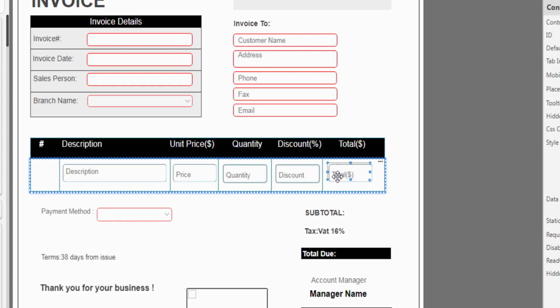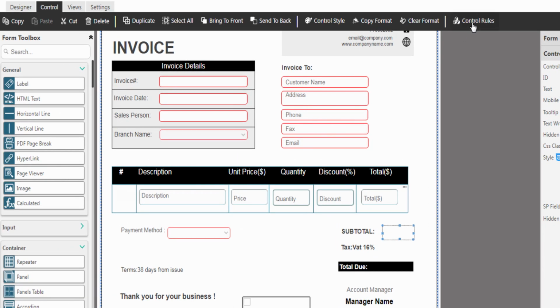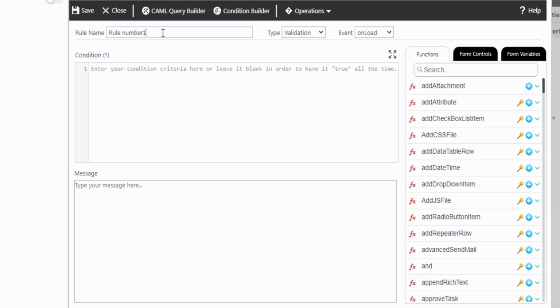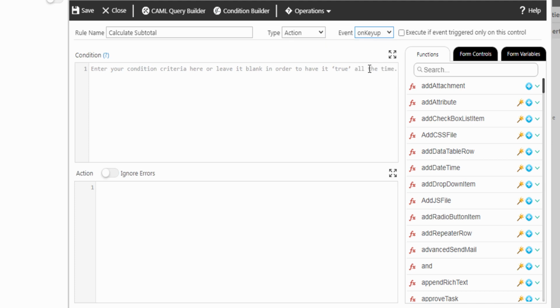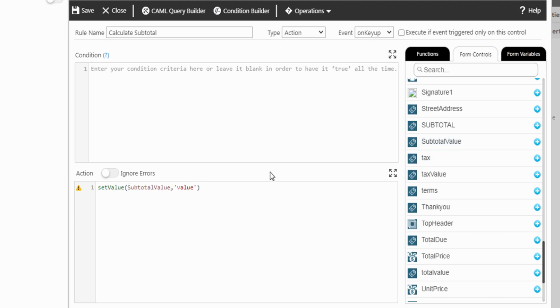Now we are going to calculate the total sum for all the items in the repeater control. Select the subtotal value control to add a rule and function for it. From the top ribbon, create a new rule. Modify the rule properties. In the action text box, again we are going to use the setValue function. So from the right panel, add the setValue function. Select the control ID, subtotal value. And then we are going to use the function getRepeaterSum.